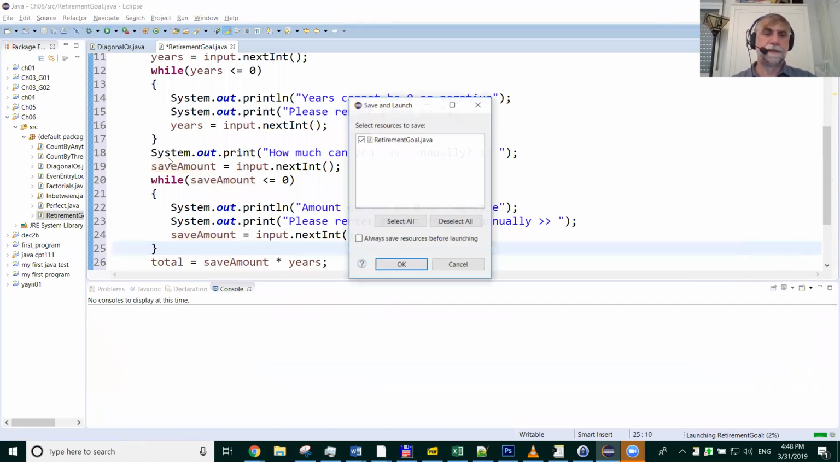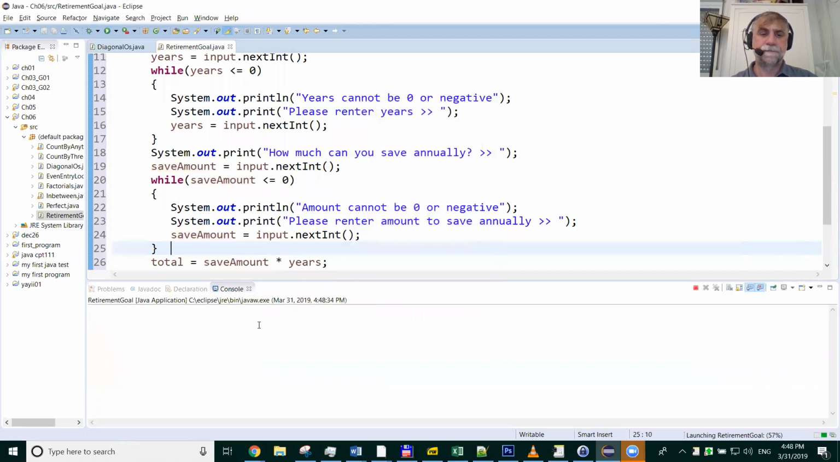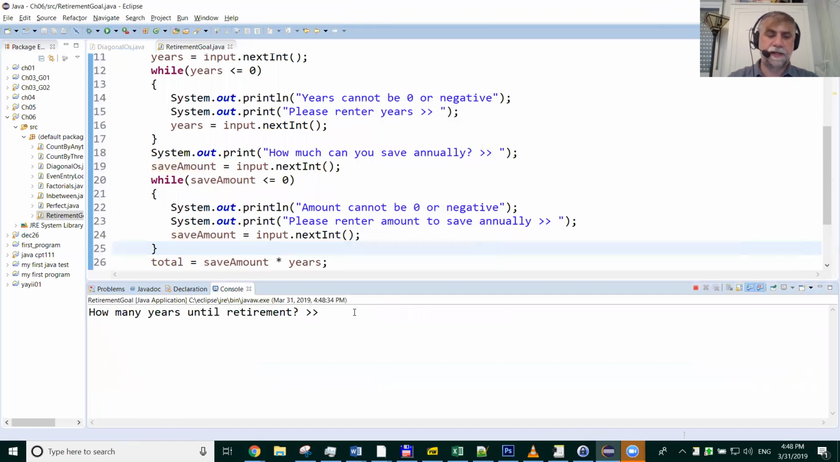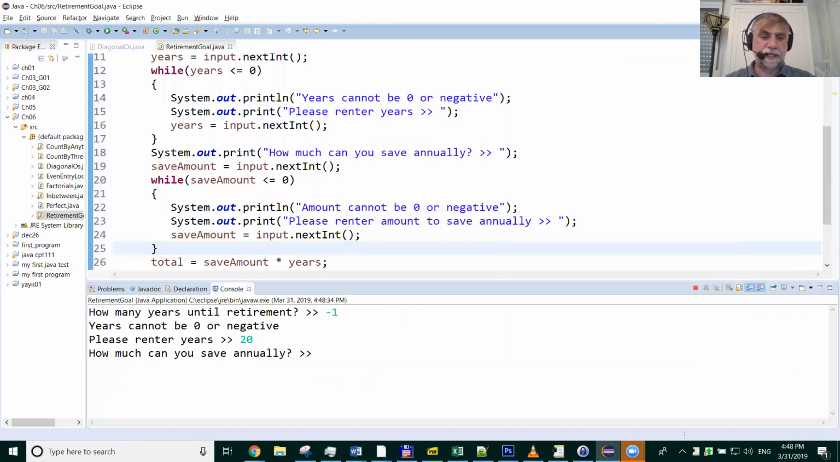Let me run it just to verify. First I'll put in -1. Nope, can't be negative. So let's say I have 20 years to retirement, and I'm able to save $15 a year. Yep, that's about right. So $15 a year for 20 years, I'll have $300 for my retirement. Kind of sad, but that's what the answer is.